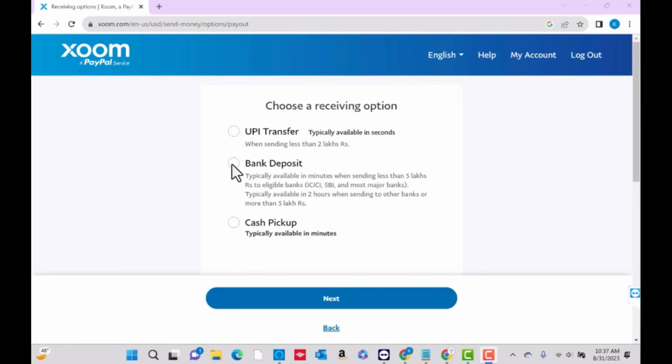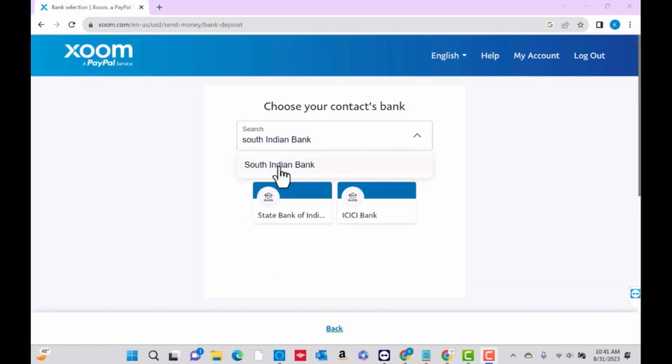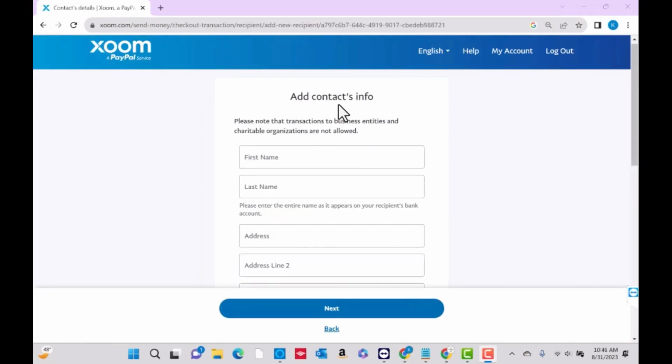You may see options such as bank deposit, mobile wallet, or cash pickup, depending on the country. Select your preferred receiving method and click Next. After selecting the transfer method, continue following the instructions shown on your screen.